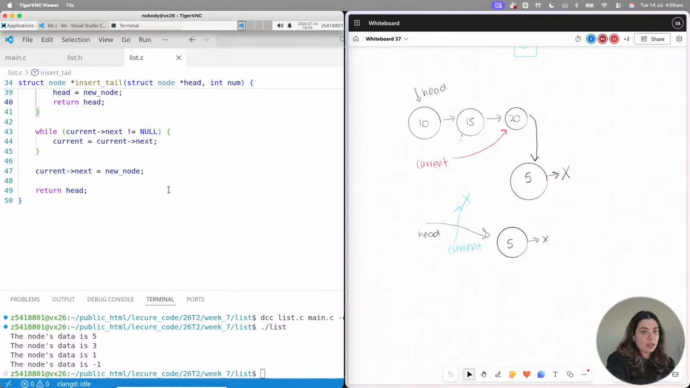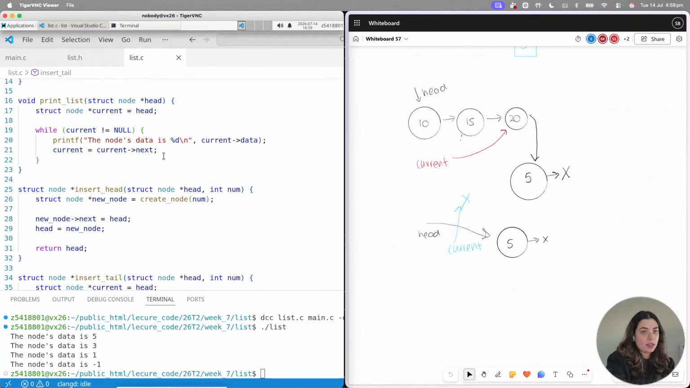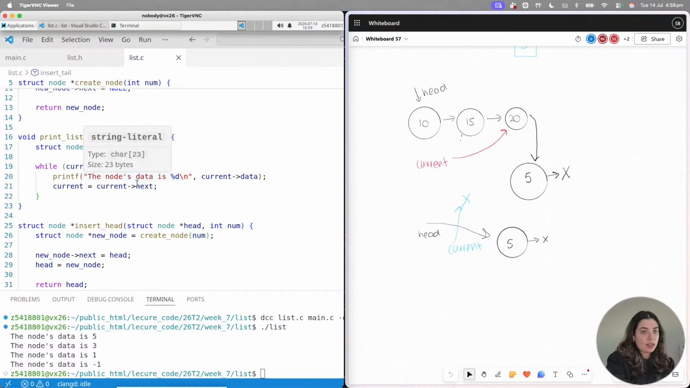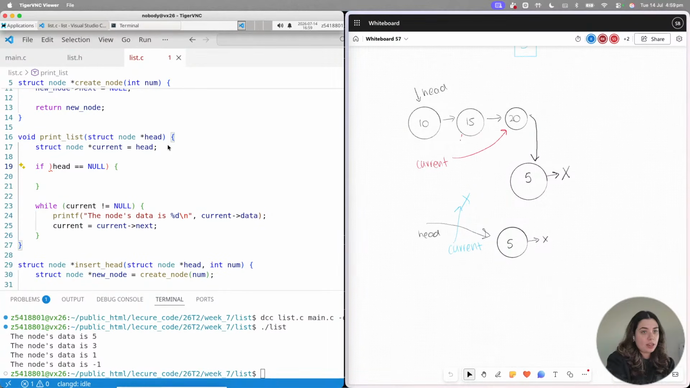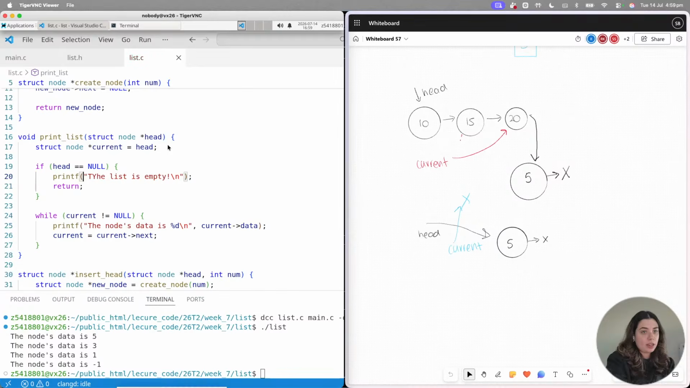If we think about it and extend this, would our print function just go ahead and print nothing right now if we had an empty list, right? Because if we had the empty list with head pointing to null, it would just skip this loop and print nothing. So we should probably also add an if head equals null. We want to tell people that the list is empty instead of just printing nothing. So we can do printf, the list is empty. So it's a case that we should realistically always be considering when we are working with linked lists.